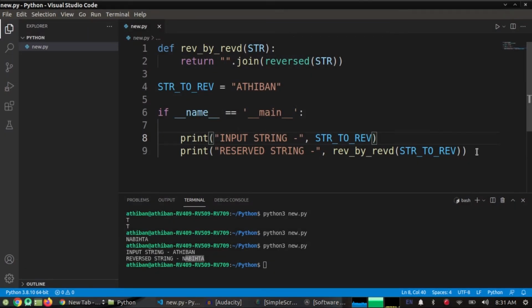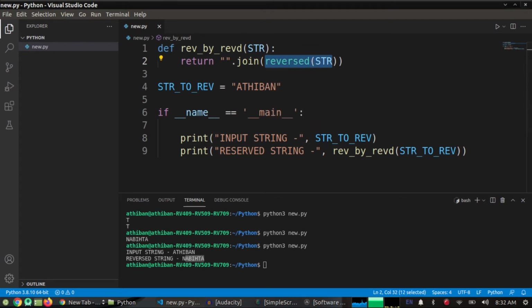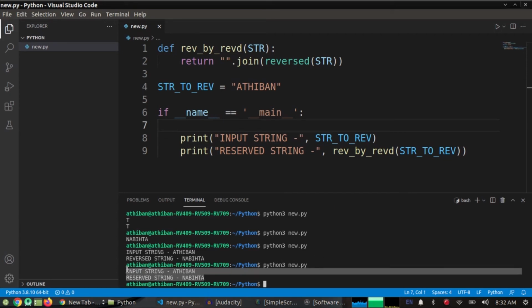In this approach, we are going to use a built-in function called reversed to reverse a string. The reversed function gets the string value and returns a reversed iterator. The iterator is concatenated to an empty string using join, returned, and then printed over here. Let's save it and run it. Like you can see, the string has been reversed.